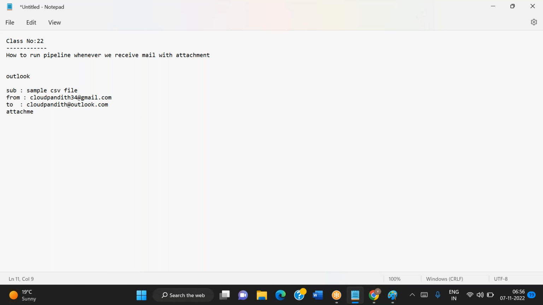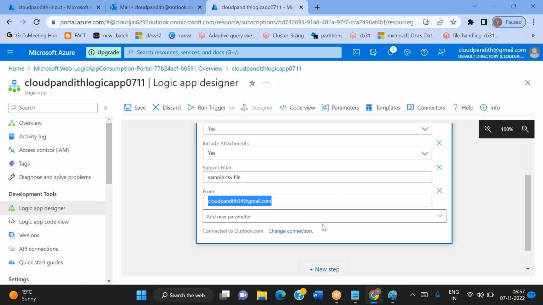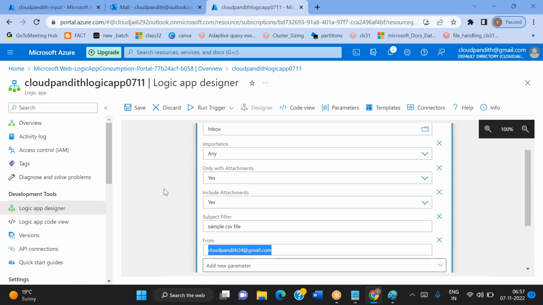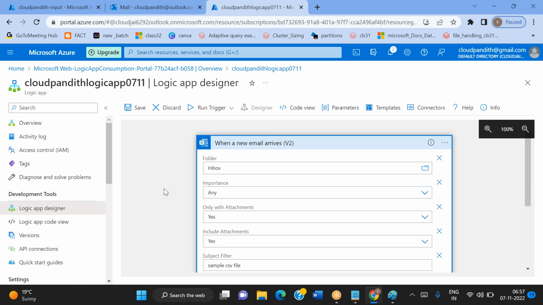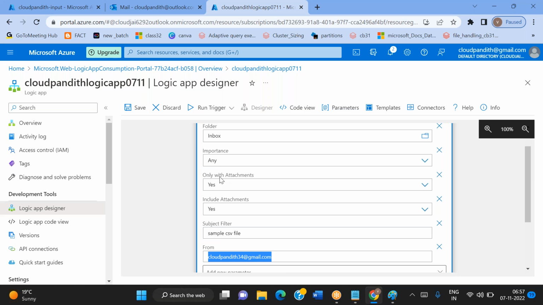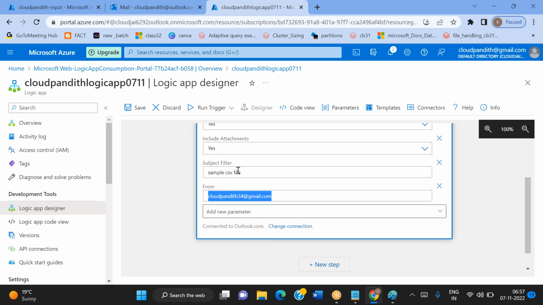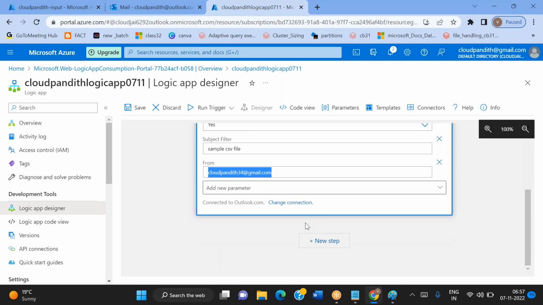Along with that, attachment must be yes, meaning you need to have the attachment and send the mail. So when you have these four, only then is this logic app going to respond to you. This is step one. This logic app should respond only when a new mail comes into this inbox with the attachment from Cloud Pandit 34 and a sample CSV file. Okay, so let's say mail came. This is step one.